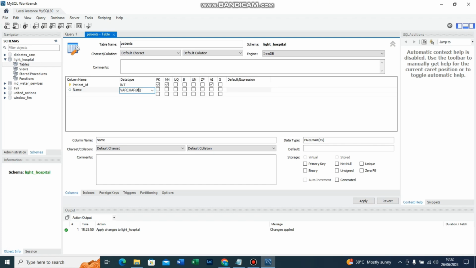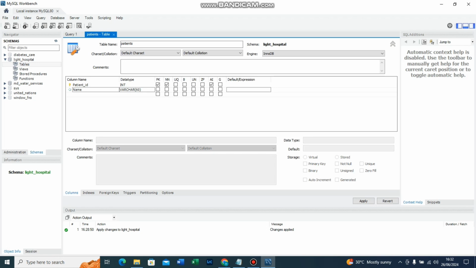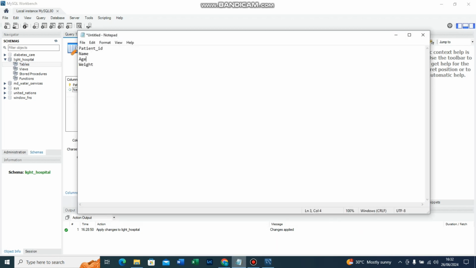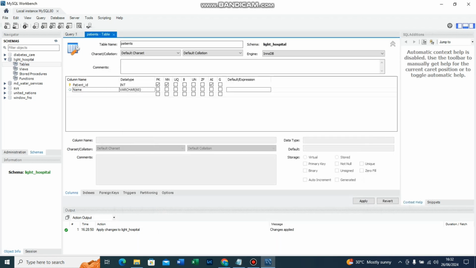So when I say varchar, depending on how long I expect the patient name to be, I can now put a number here. I can say varchar 60 here because I don't expect the name of any patient to be longer than 60 characters. So I'll leave this at 60. Then what next? We want the age of the patient. Okay, age. So I'll say age.